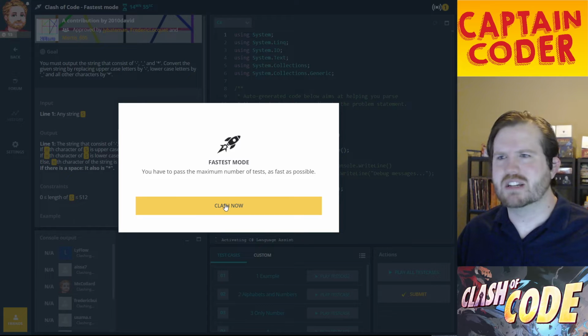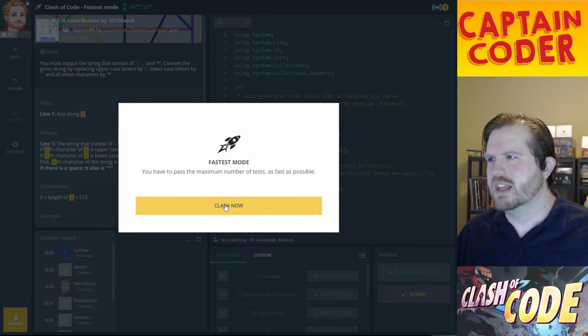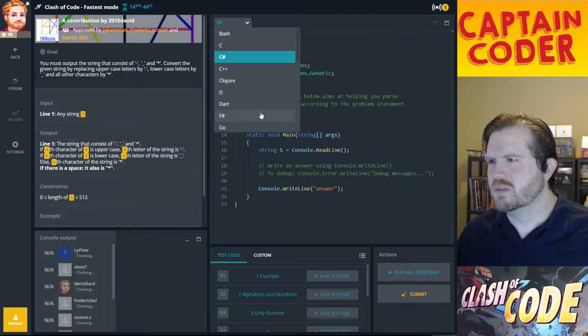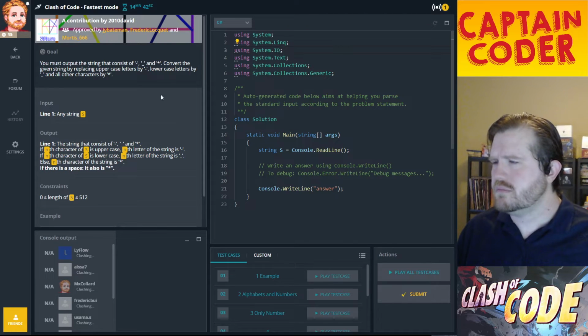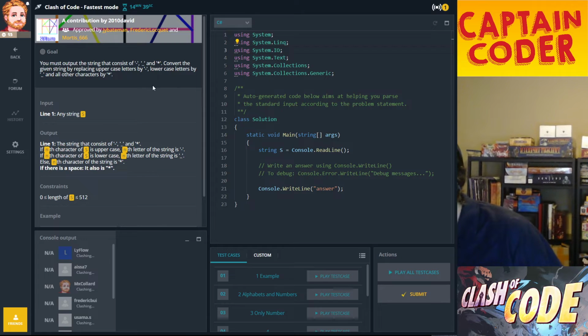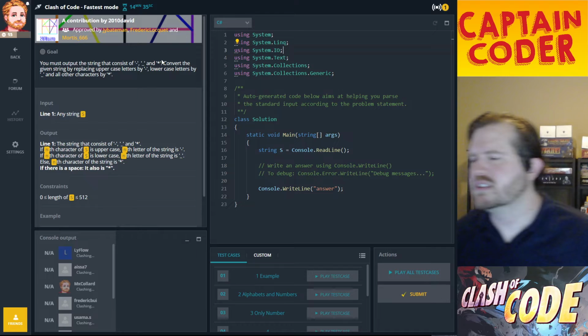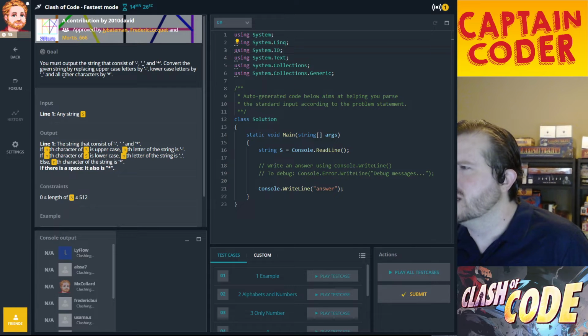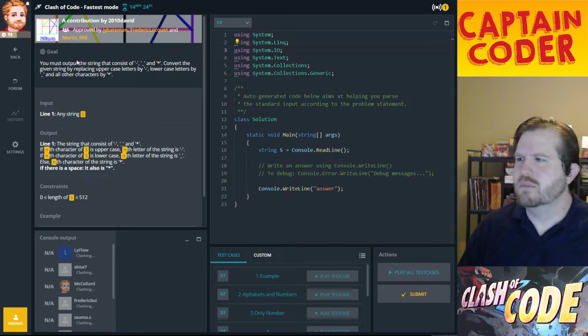Fastest. All right, so we're gonna get a problem statement, and we have to code that up. I am doing my solution in C#, but you can do it in a dozen or more programming languages. Here we go. You must output the string that consists of dashes, underscores, and asterisks. Convert the given string by replacing uppercase letters with dash, lowercase with underscore, and all other characters by asterisks.